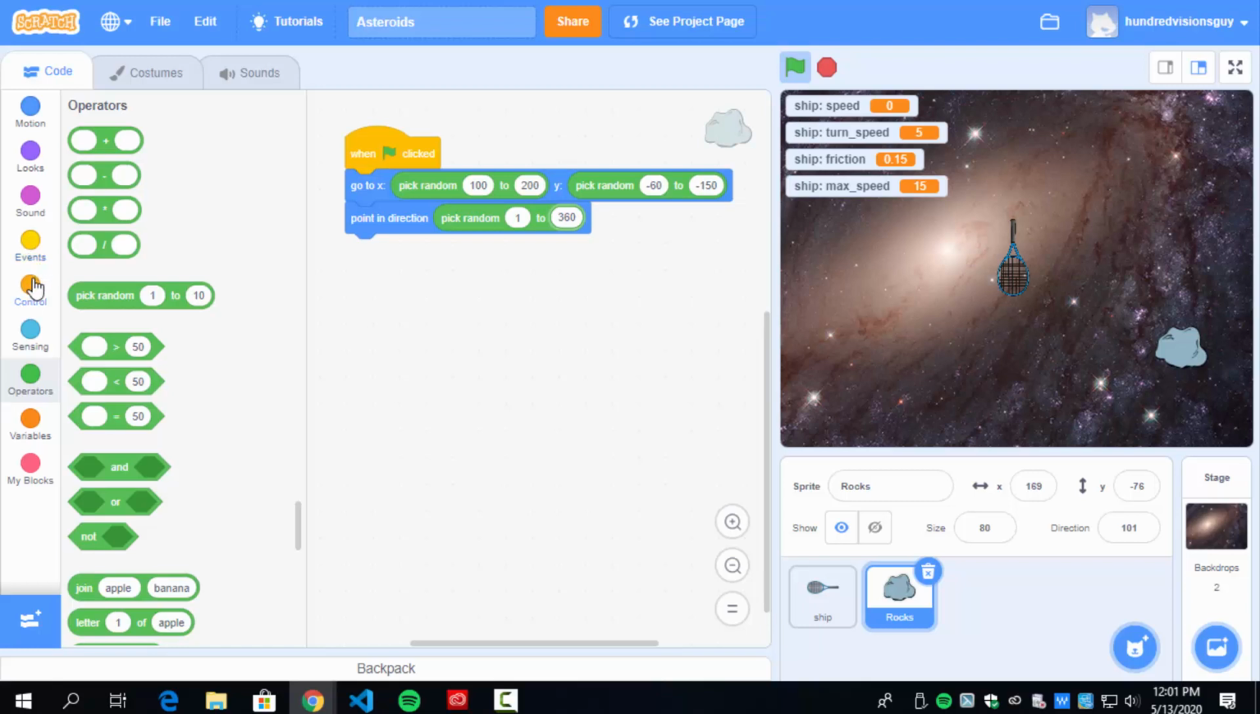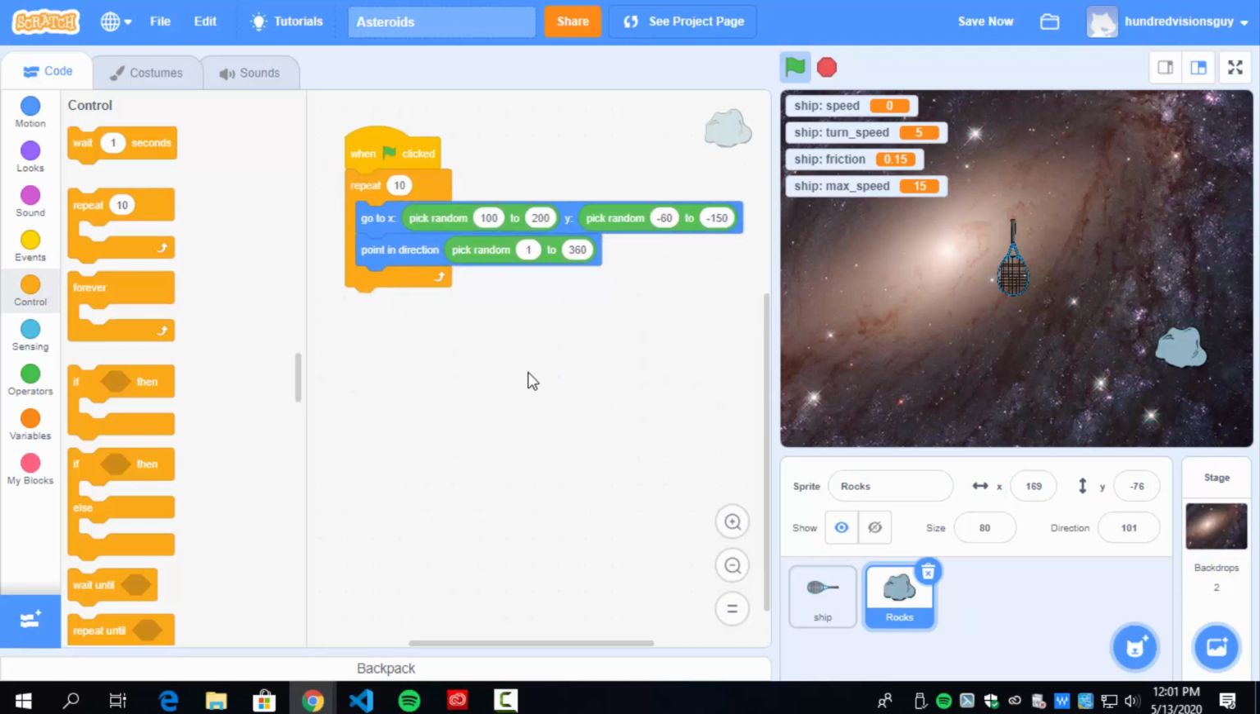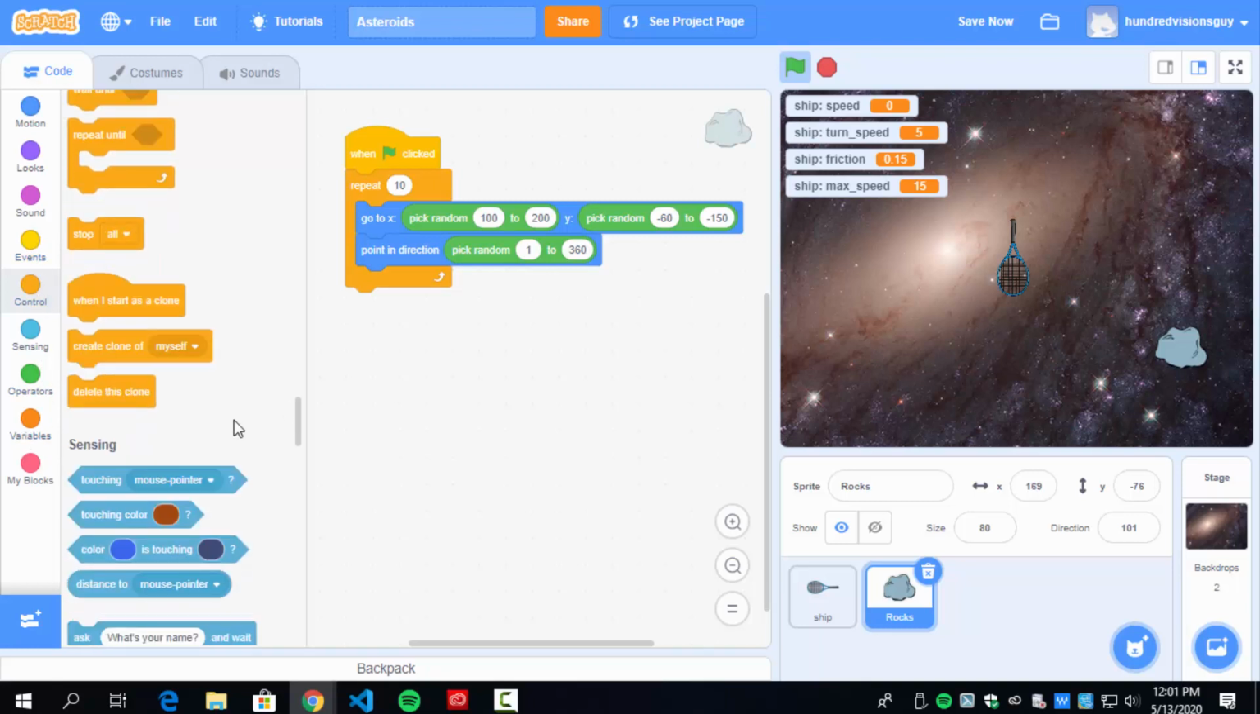Let's do a repeat. How many asteroids do we want? Let's do this. When it's clicked, what if we create a clone of ourselves? Create clone of myself, then go to random location. Oh, but then we're always going to do this. That's what I'm nervous about, because we could do this corner, that corner, that corner, but if we do this 10 times, we'll just watch what happens. Well, that's kind of cool.